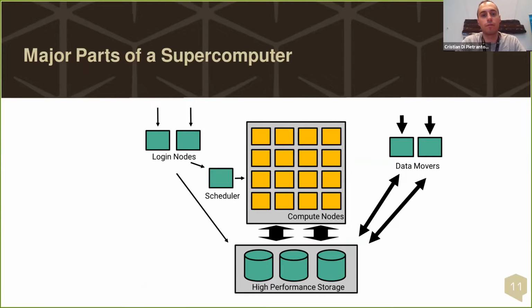From the user point of view, a supercomputer can be abstracted in the following way. We have several types of nodes. The first type is the login nodes that we have encountered already. These are computers, let's say, designed specifically to let the users access the system. Then we have the compute nodes, where the programs of researchers actually run.